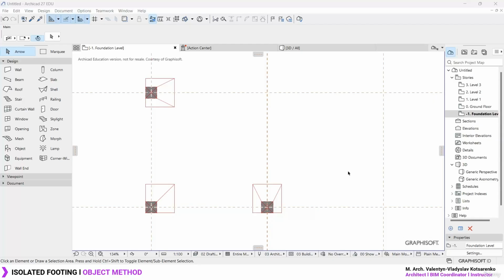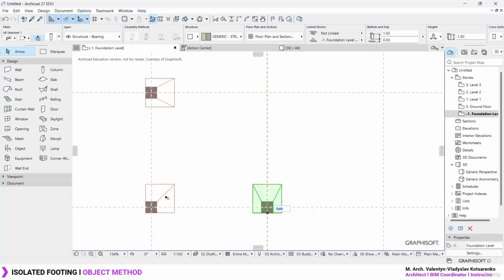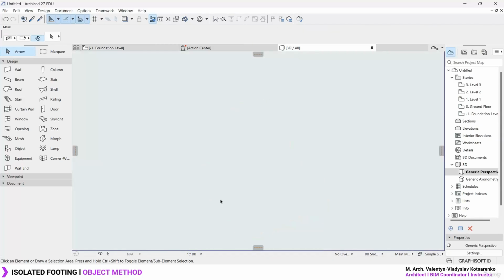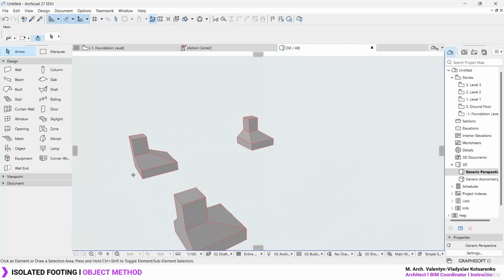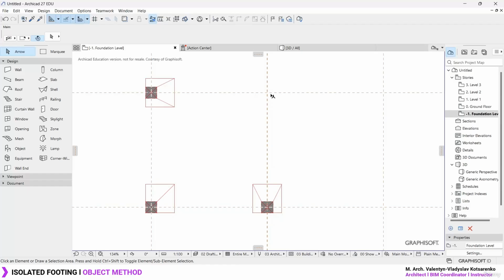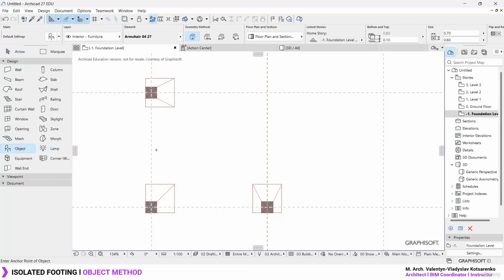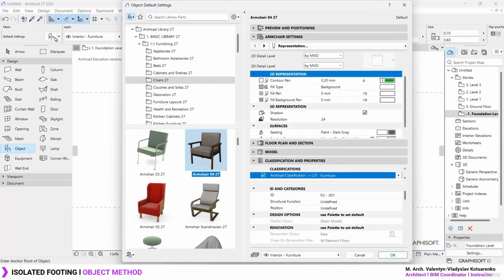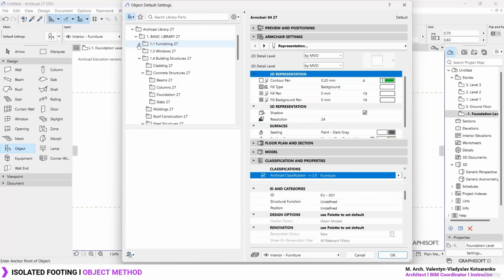ArchiCAD. Alright, so far we have commented different possibilities we can create with the column tool. But now let's take a moment to comment how you can also solve different types of footing using the object tool, which has, trust me, really amazing objects that we can use for structural and constructive purposes.